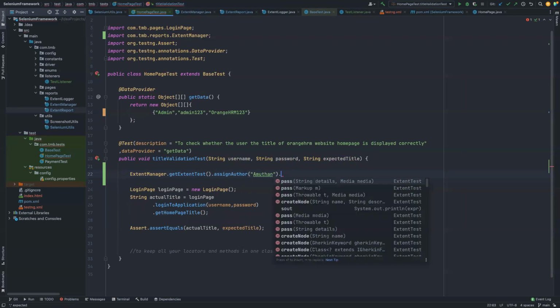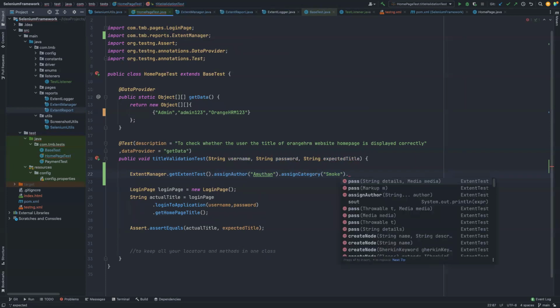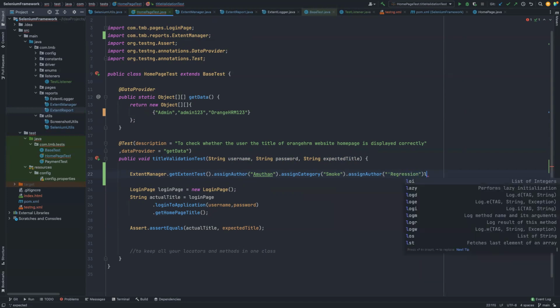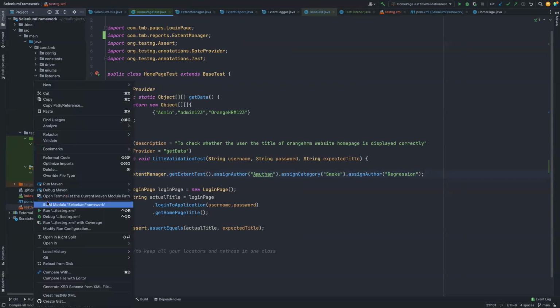And assign category. The category is, let's say, smoke test. It is also an important test case, so we need to do it in smoke test as well as regression. Then if I try to run this test, what happens? This will be marked as created by Amudan, and then smoke and regression. Let's run it and check. Every time I need to use test.xml to run it.